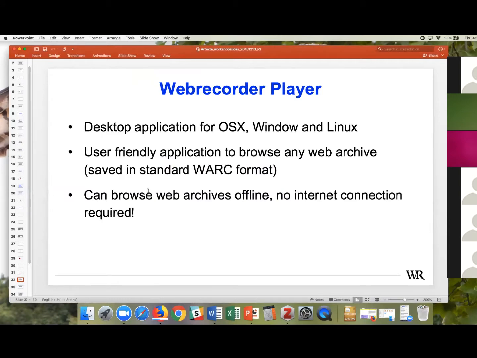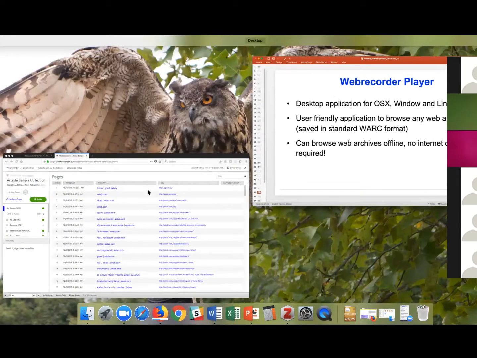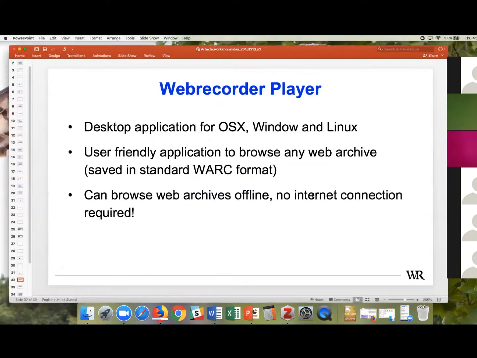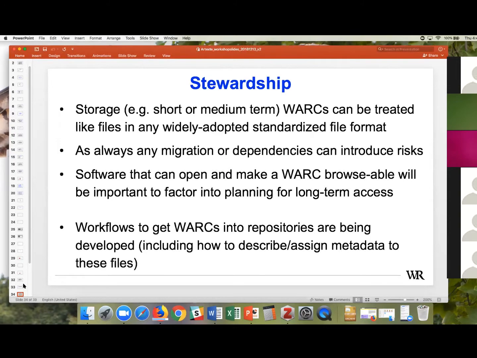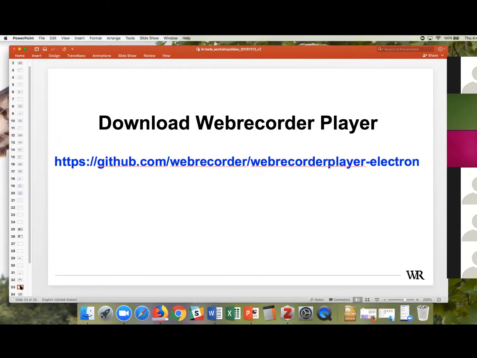This is a user-friendly application for browsing web archives, and you can browse offline. No internet connection is required. So this can be as simple as making a collection of reading for a plane ride where you don't want to pay for Wi-Fi, or it's not available. Sometimes it can be as simple as that, a reason to make a collection. So let's take a look here.